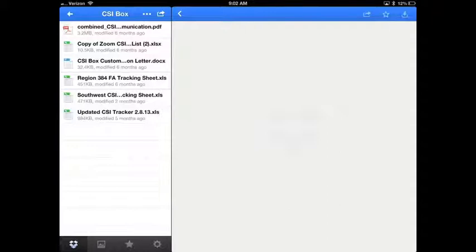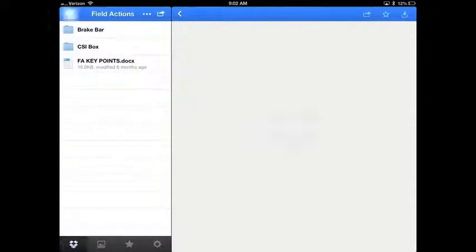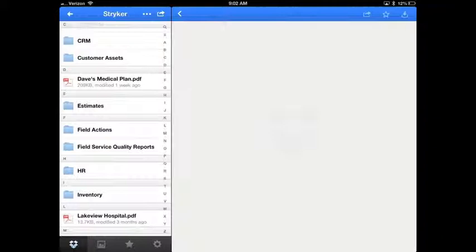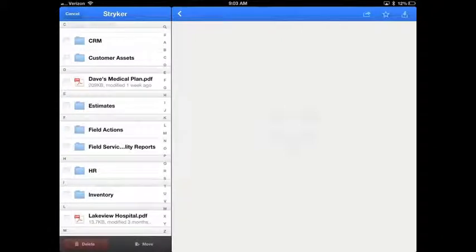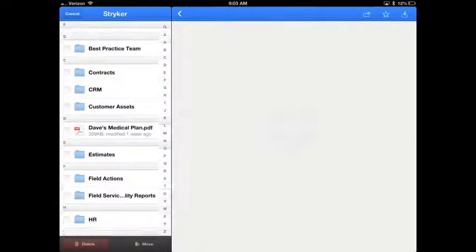So, a few more very main and basic options here. There are 3 buttons right here on the top left-hand side. You hit that button, it's more of a generic setting. You can upload, you can create a new folder in Dropbox, or you can edit. If you edit, it brings up multiple edit screens.